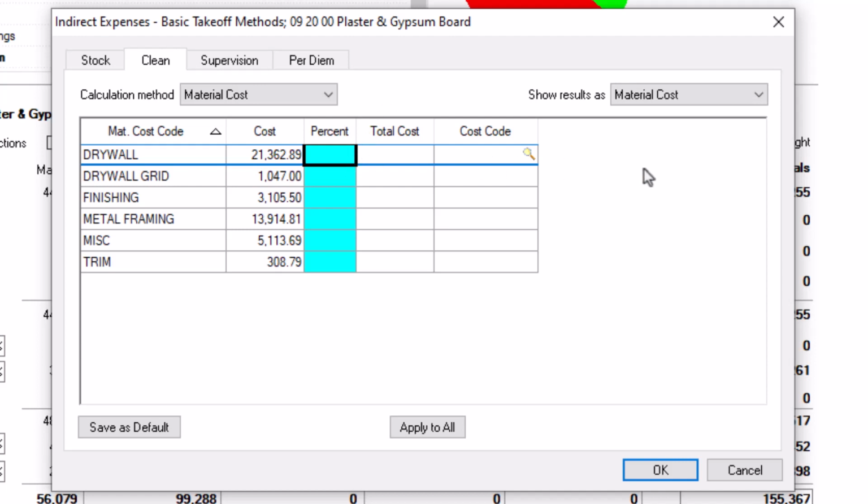Now we can enter the percentage we want to charge for cleaning up this material. If the resulting amount seems too low or too high, you can change the percentage as you see fit. Once you're happy with the amount, enter a cost code for the charge. You can type it in if you know it, or look it up by clicking the magnifying glass in the cost code field.